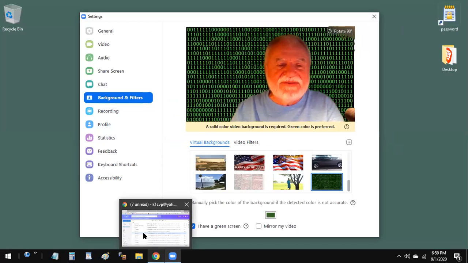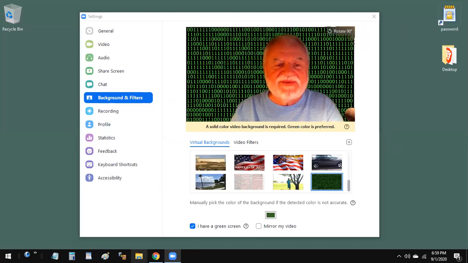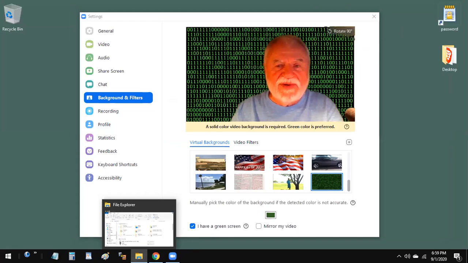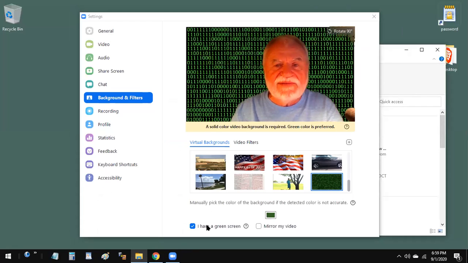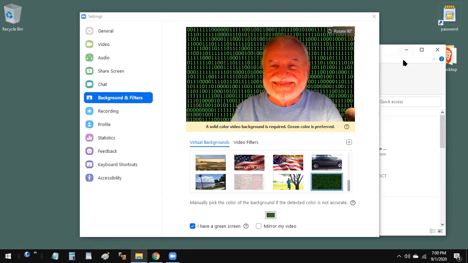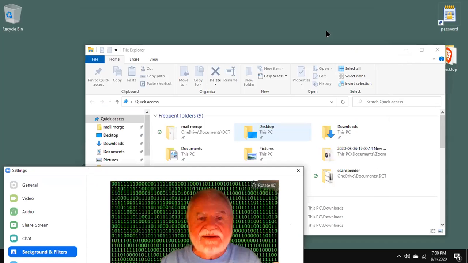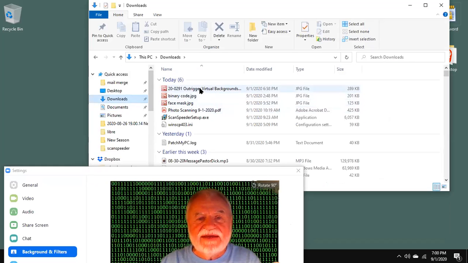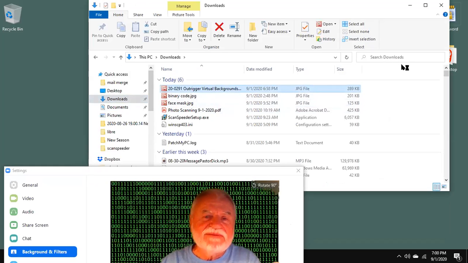So how are we going to do that? Well, let me try it a different way. It doesn't automatically download it into Zoom. You have to go and hit the plus sign and bring it into Zoom. That's what I'm doing. I'm sorry. That's what didn't work. Okay, let me go to downloads and let me open that file up.